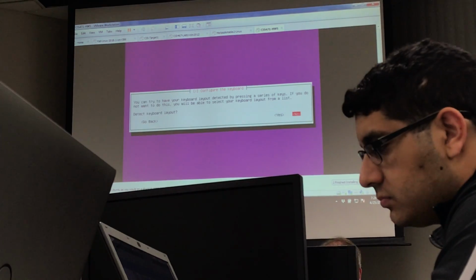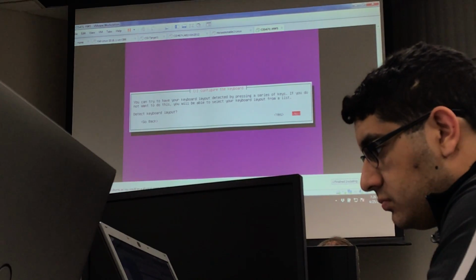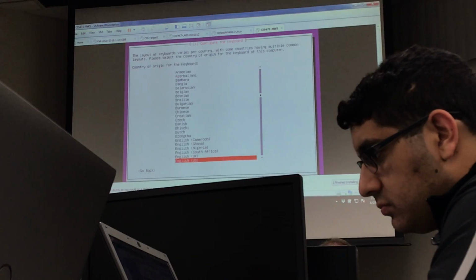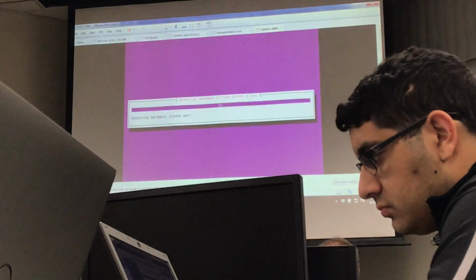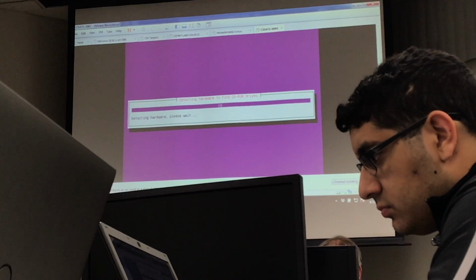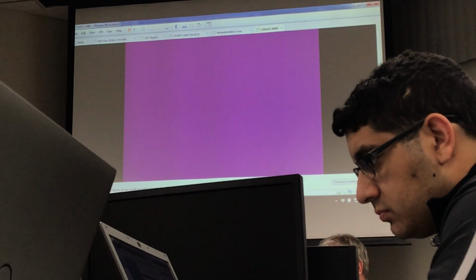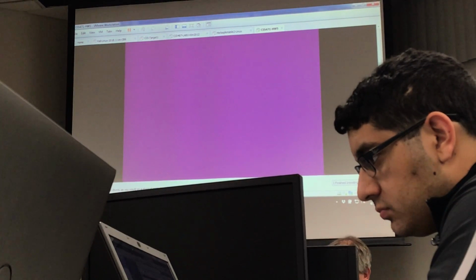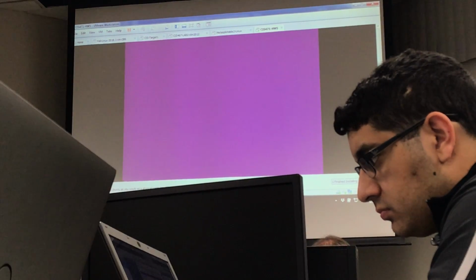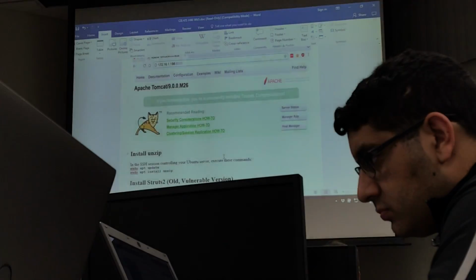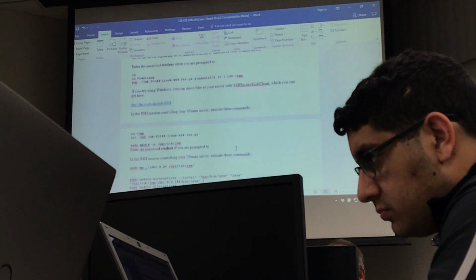You can try to have your keyboard layout detected. I'm not going to worry about it because I'm doing it on a laptop. English US, English US. It's going to detect all my hardware and go through the install. Right, you want to go back and double check, make sure you're doing everything right. This is mostly in the lab.